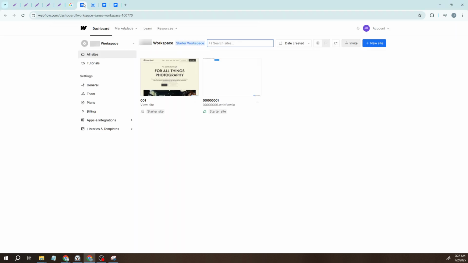Next, open the website you wish to modify. If you have multiple projects, make sure you double-check and select the correct one. This will bring you into the powerful Webflow Designer, the hub where all customization magic happens.